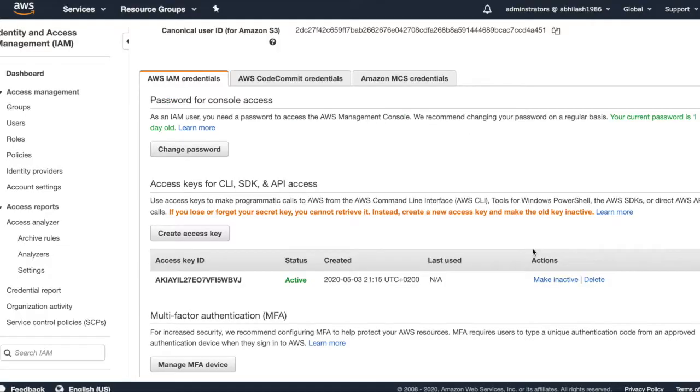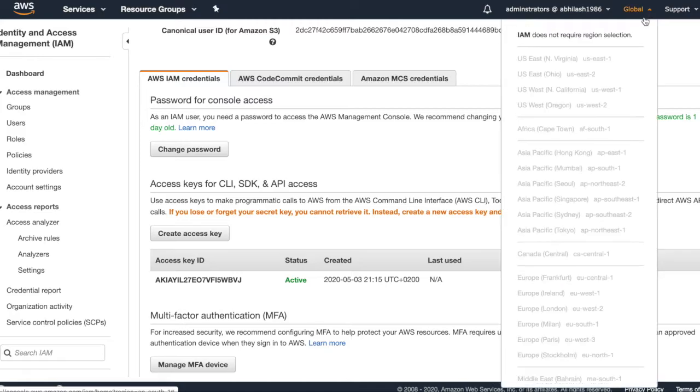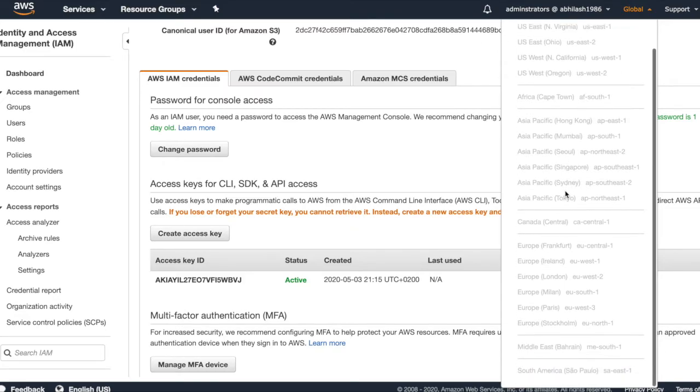Now the second thing that you also need to note is, when we are going to configure AWS CLI to map it to this account, we would also need to know the region. I believe I haven't told you earlier, but you can see all the regions associated here. This is the tab Global where you can see all the regions. It says IAM does not require region selection because I'm in the IAM service, but all the regions are here.